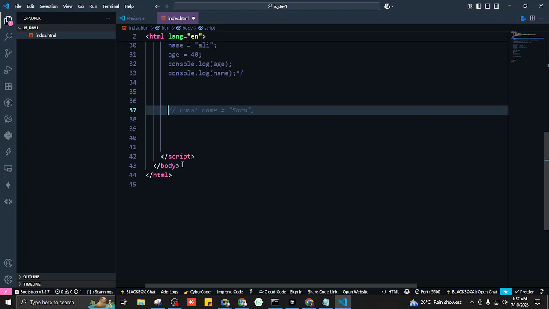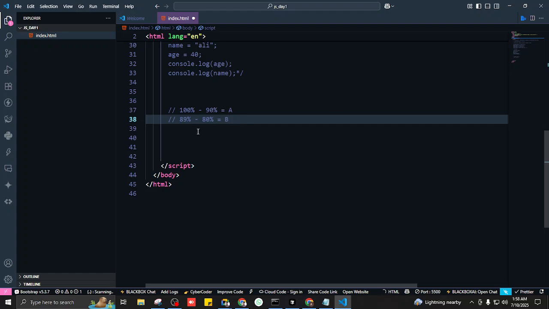So there's a logic in that: if the percentage falls between 90 and 100, it's going to be an A plus. If it falls between 80 and 90, it's going to be an A. If it falls between 70 and 80, it's going to be a B, and so on. I'm going to put a comment here as well. If the percentage is between 100% and 90%, it's an A, just like here. And if it's between 89 and 80%, it's going to be a B, and so on and so forth.